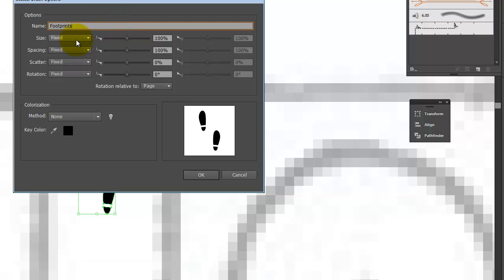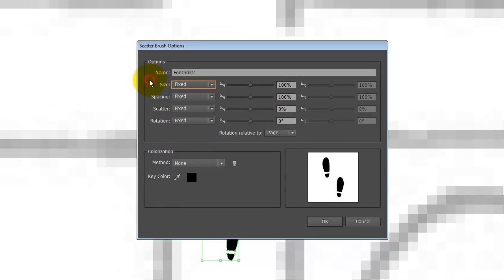Okay? So we've got some options here. Size can be fixed or random. My feet aren't going to change size, so we'll leave them as fixed. The spacing can be fixed or random. In reality, the steps might vary a little bit, but we'll leave it as fixed because it should be fairly consistent. The scatter will stay as fixed. And the rotation, we'll leave it as fixed. And our rotation should be relative to the path. So we'll set it as that.